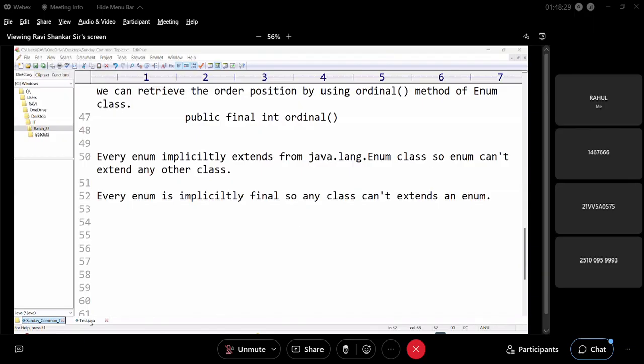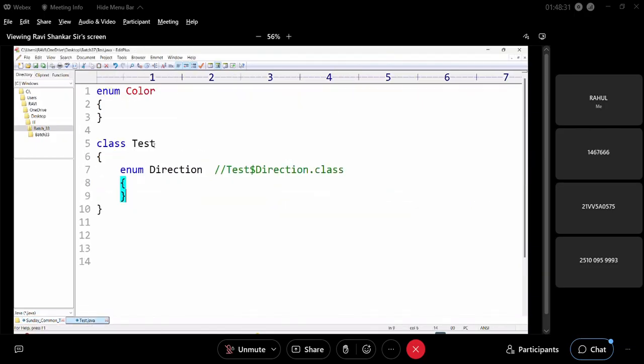So look here, Test.java, all of you look at this Test.java. Let's say class Test, guys, class Test, I am writing extends Color.